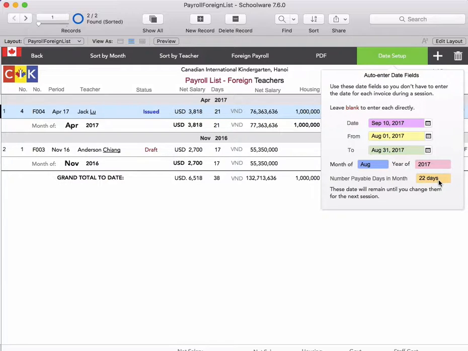And this calculation tells you that there were 22 working days in the month. That does include the statutory holidays and that sort of thing, but that's the number of days. Most salaries are monthly, so this does not always come into effect.